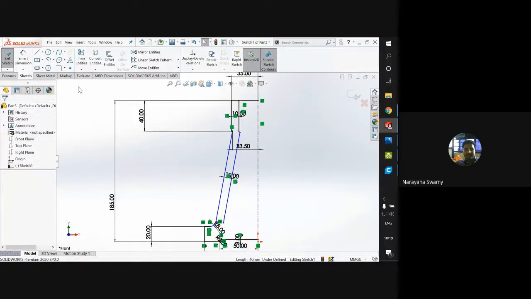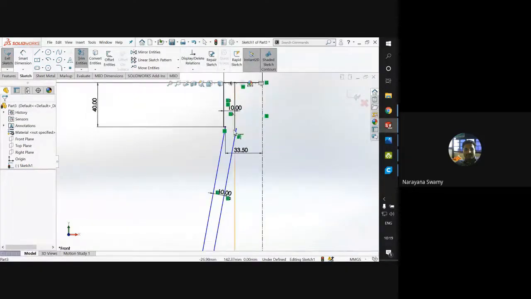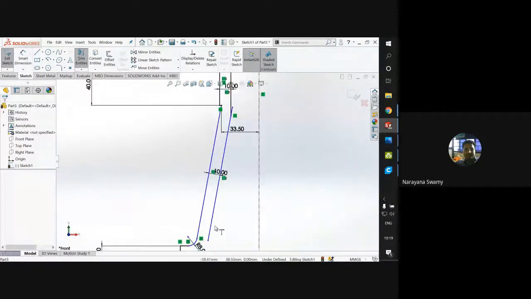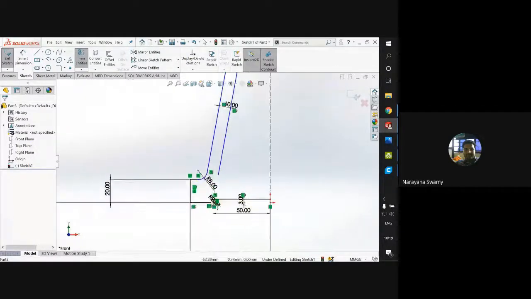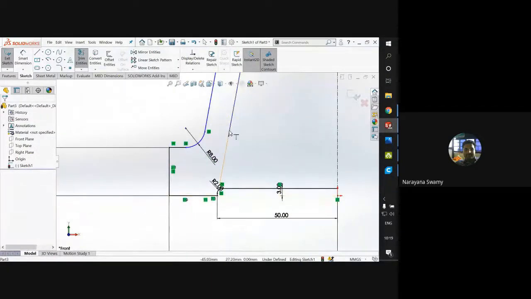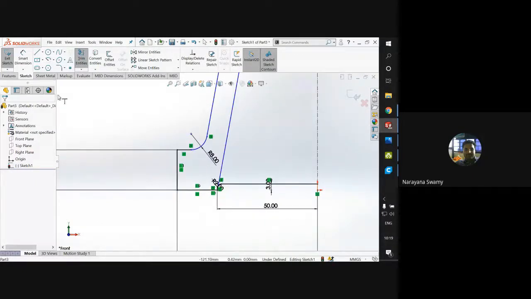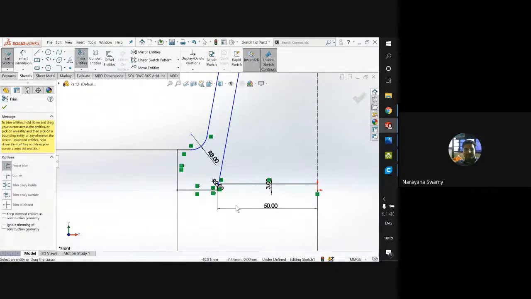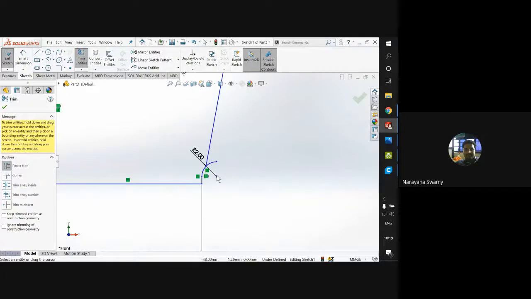So how to connect that? We'll see now. In the trim, there is a command called extend to next. If you click on that point, we'll get one part here, and we want one more part here. Once that is done, go to the trim, power trim, carefully.